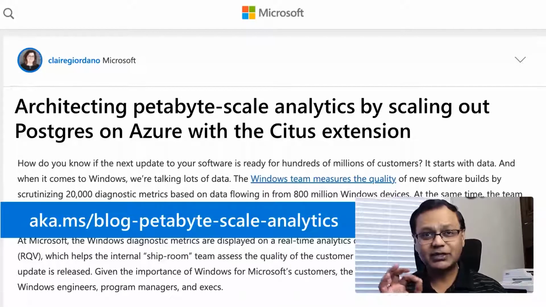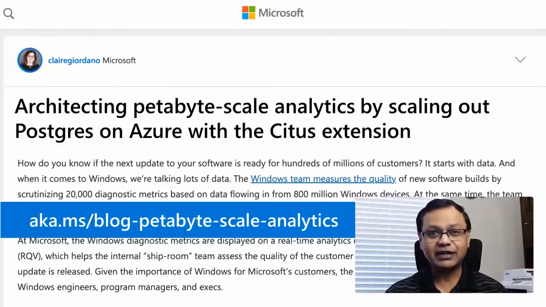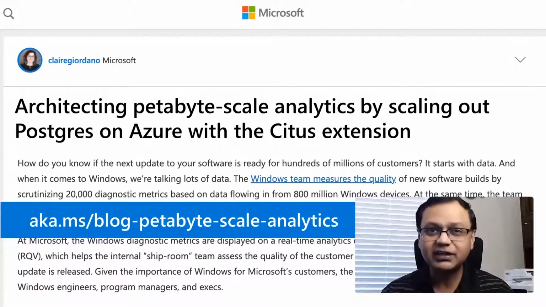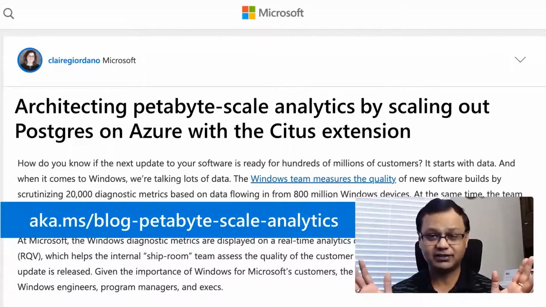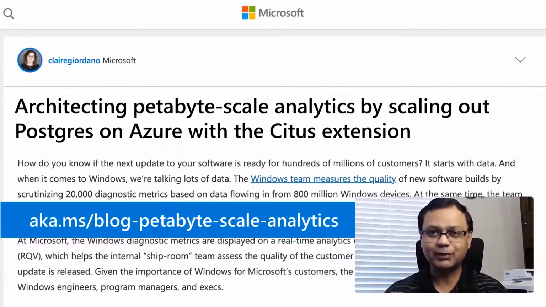This workload is powering an analytics dashboard. It captures over 20,000 different types of metrics from over 800 million devices, supporting hundreds of concurrent users. It's a huge deployment, making it possible to make ship room decisions for Windows.